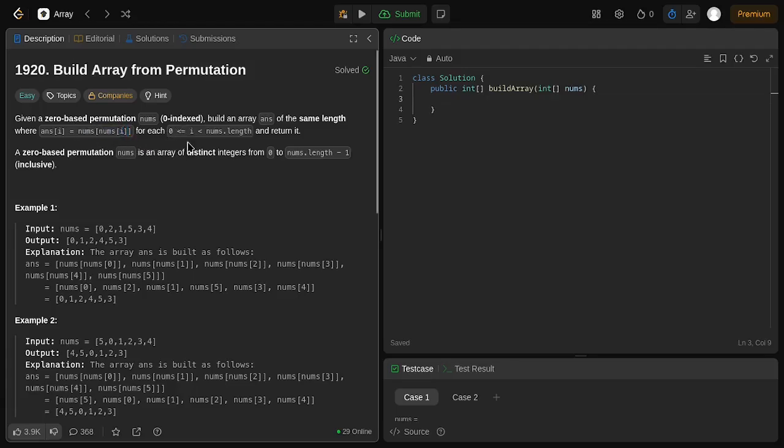For each i where 0 is less than or equal to i, and i is still below nums.length, the size of the nums array, return it. A zero-based permutation nums is an array of distinct integers from 0 to nums.length minus 1 inclusive. That is the length of the array minus 1, which is the last index of the array, which is 4 right here.